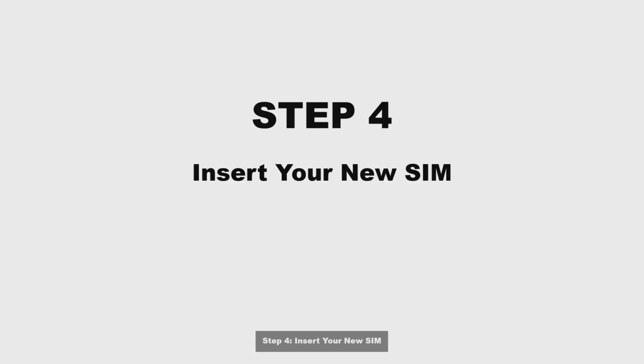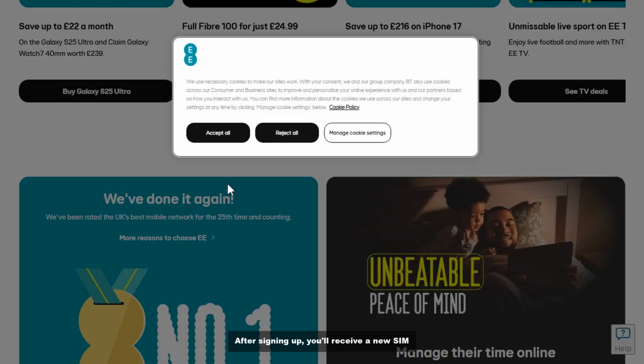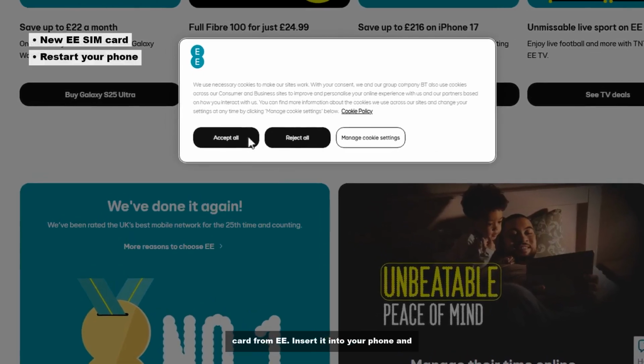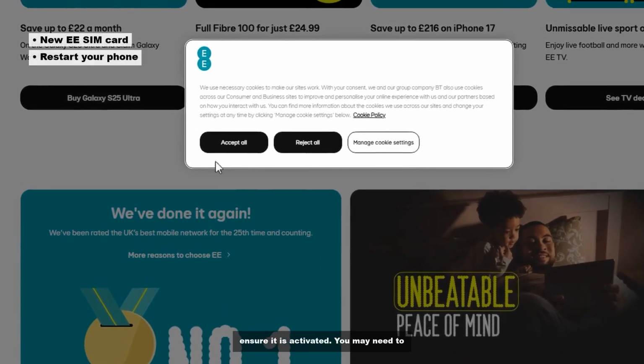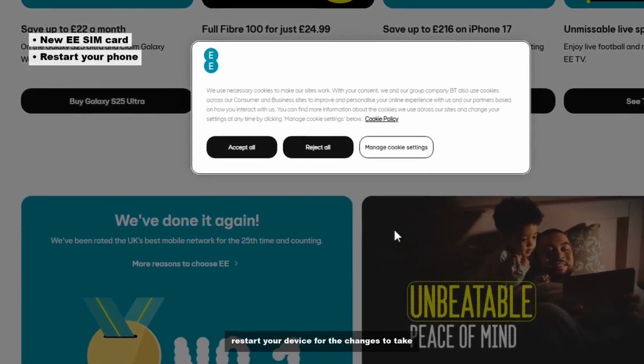Step 4. Insert your new SIM. After signing up, you'll receive a new SIM card from EE. Insert it into your phone and ensure it is activated. You may need to restart your device for the changes to take effect.